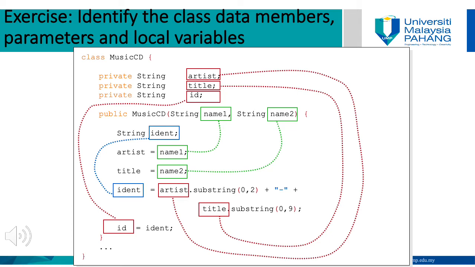So here you see three different colors. In the previous slides, I already mentioned which one is the class data members, which one is the parameters, and which one is the local variables. So based on the previous slides, I want you to define which one is which. It's like a self-exercise for you in order for you to know if you understand what I'm trying to teach you here or not. Okay?